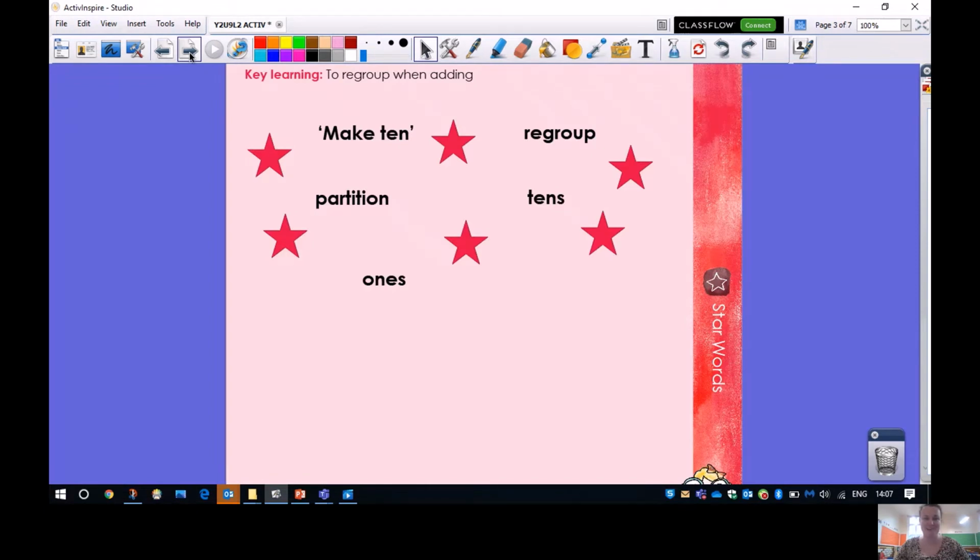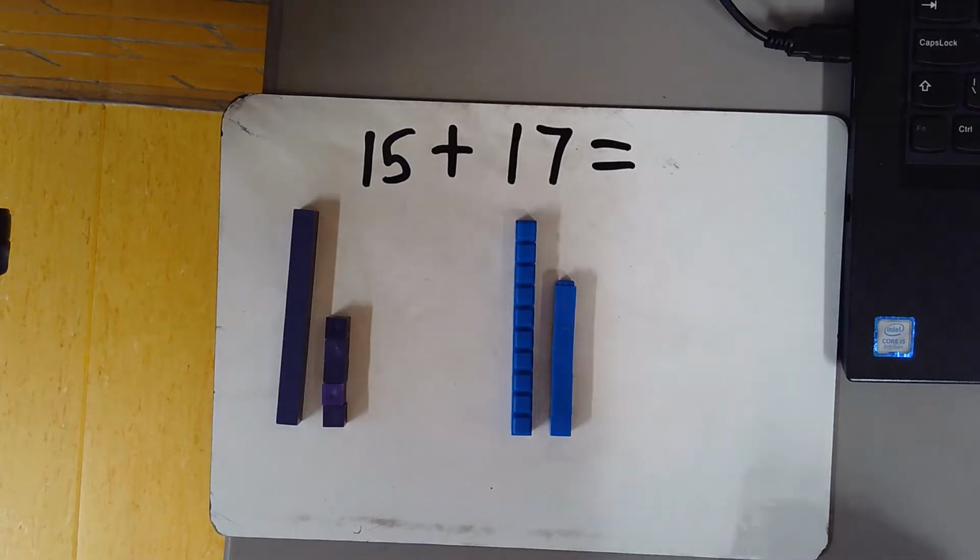Welcome back. Let's do our star words. Make 10. Make 10. Regroup. Partition. Tens and ones. Today I'm going to be talking a lot about making 10.